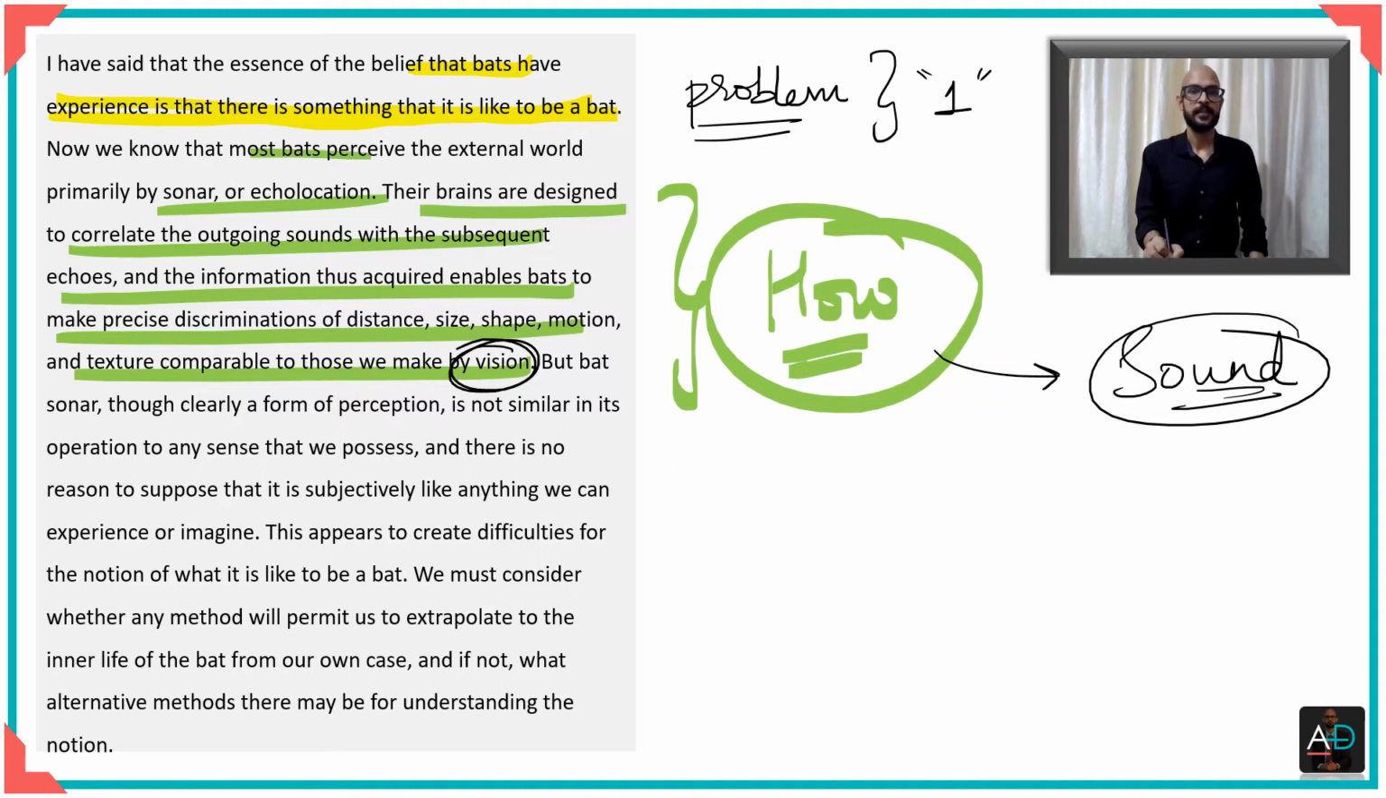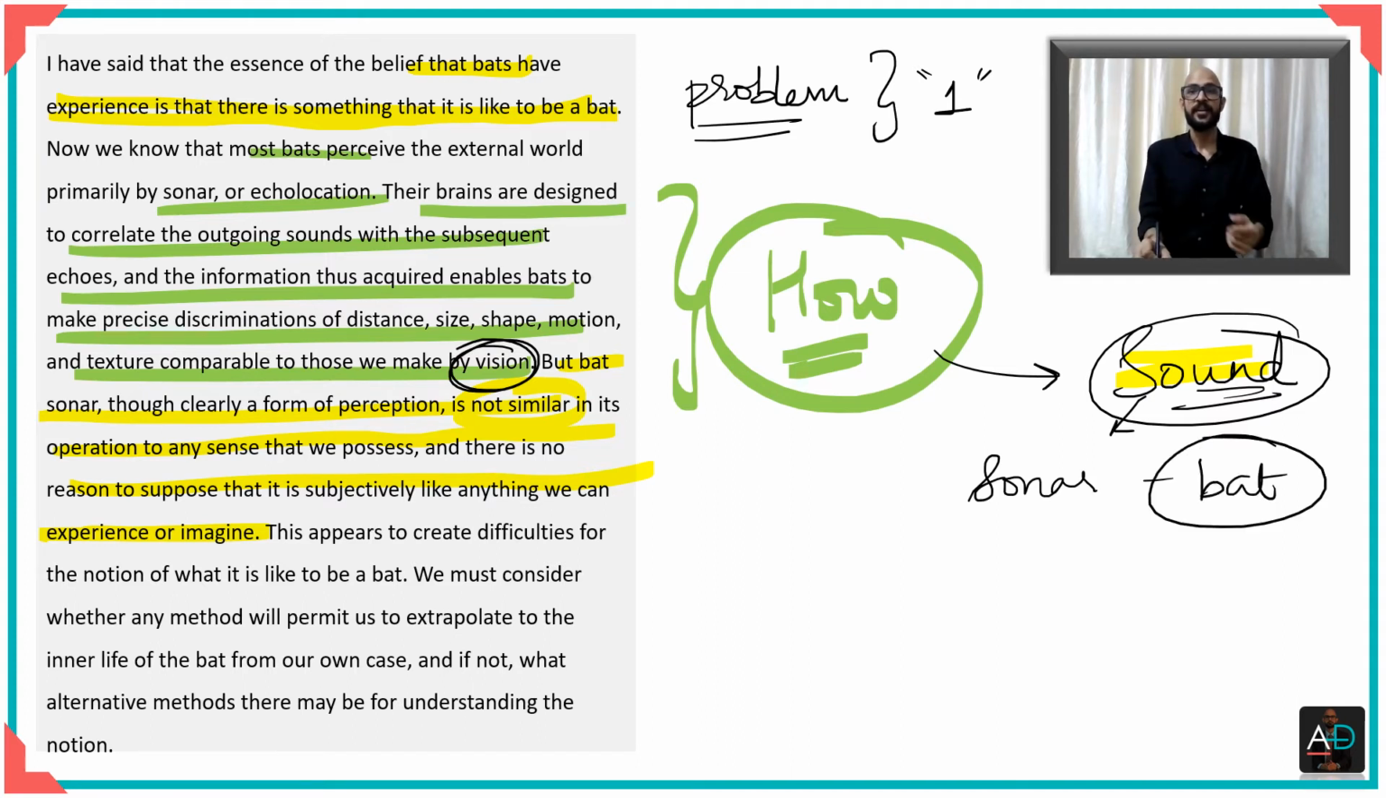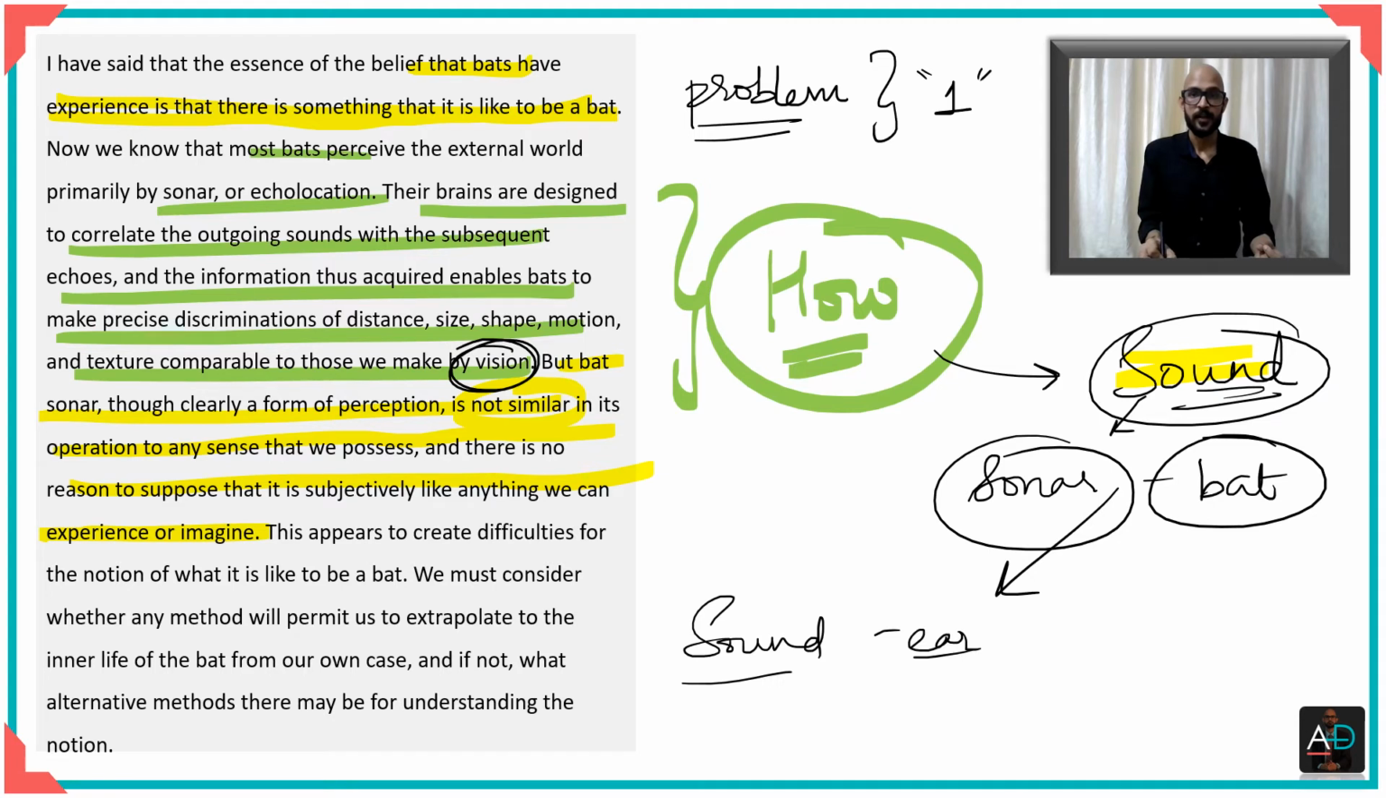Then he goes on to make the next point. He says, "But bat sonar, though clearly a form of perception, is not similar to any sense that we possess. And there is no reason to suppose that it is subjectively like anything we can experience or imagine." So what he's saying here is that the sonar abilities of the bat are very different from any of the abilities that humans possess. You see, the human sense of sound, the human ear, does not perceive things the way the bat perceives sound, okay?